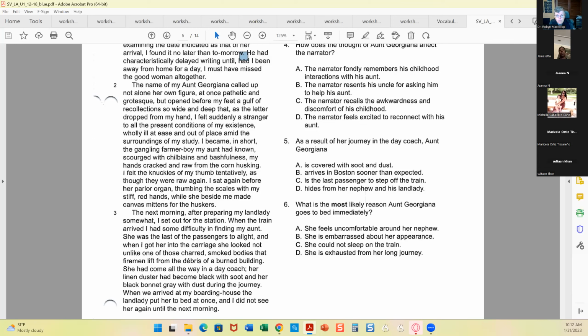So the answer to number 4 is in that, and it's an interpretation. How does the thought of Aunt Georgina affect the narrator? The narrator fondly remembers his childhood interactions with his aunt. He resents his uncle for asking him to help his aunt. He recalls the awkwardness and discomfort of his childhood, or he feels excited to reconnect.